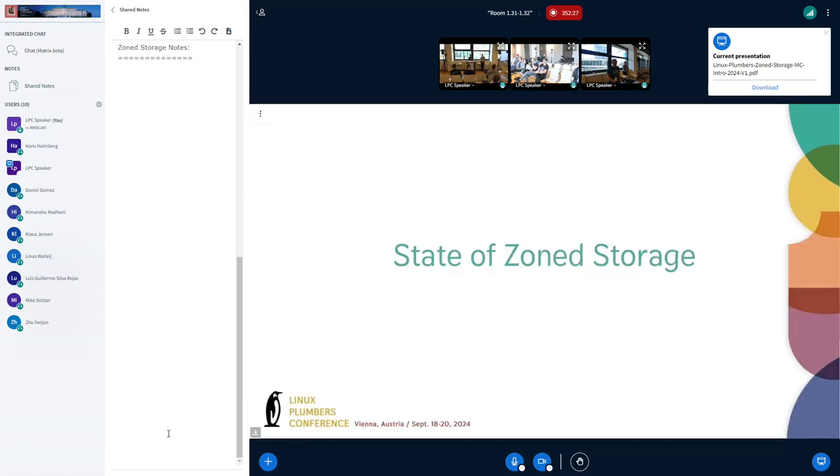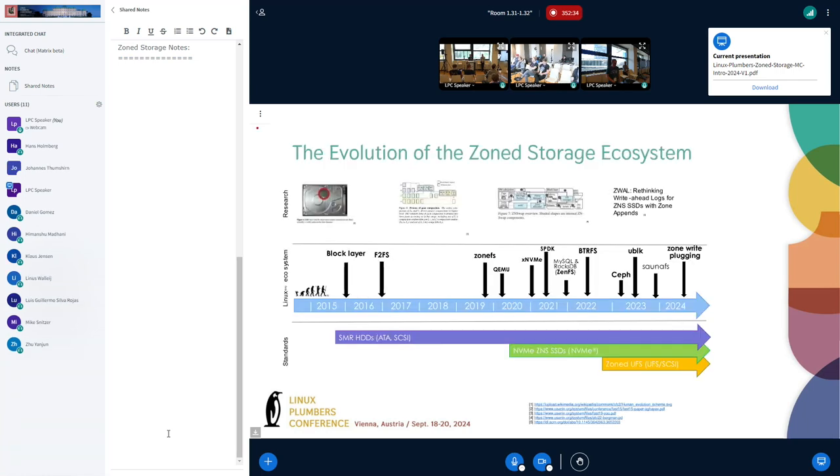Let's try to round up where we are today with zone storage, because it's something we've been working on for some time. To look at where we are today, it's good to go to the beginning and start from there and see how things developed. We'll dig into this now, and we'll start with Damien on how it all started.